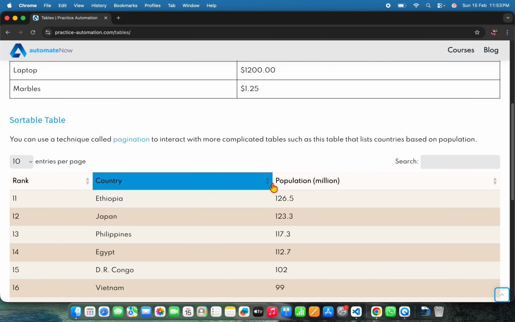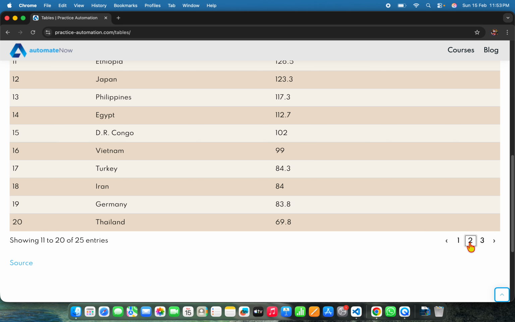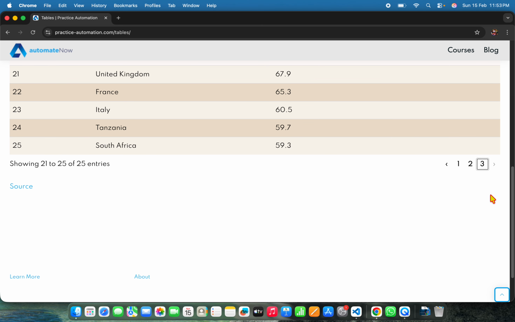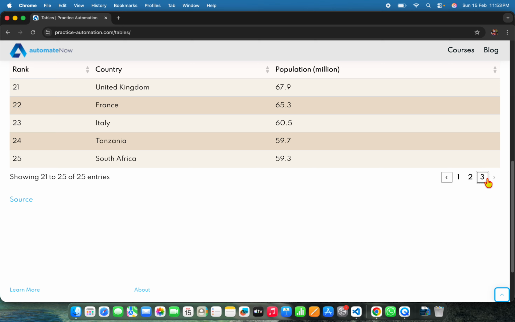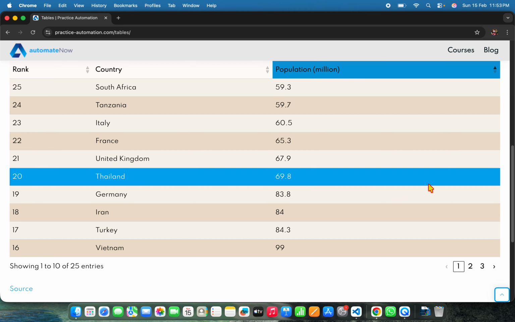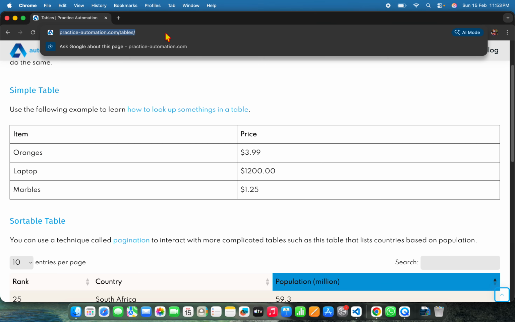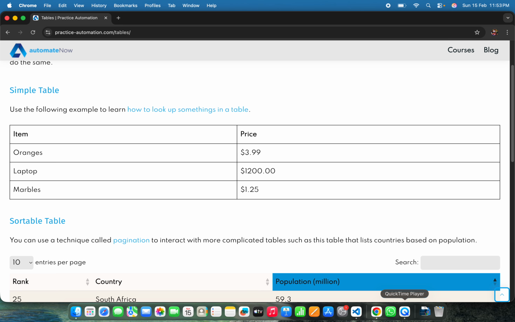But with this one, depending on the actions that you do, the elements on the page are going to change, and also you can do pagination and go to next pages, and then you can stop at a particular point and do your action on that table. Okay, that said, let's get started and see how we are going to handle this simple web table. Let me copy this.